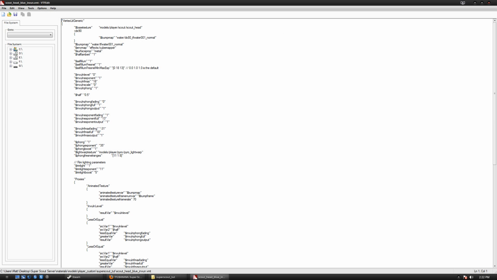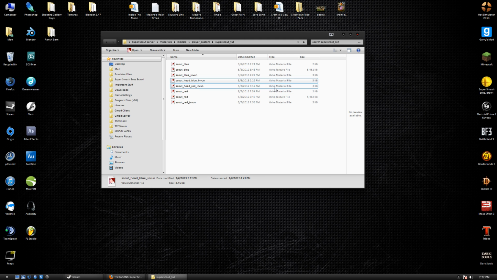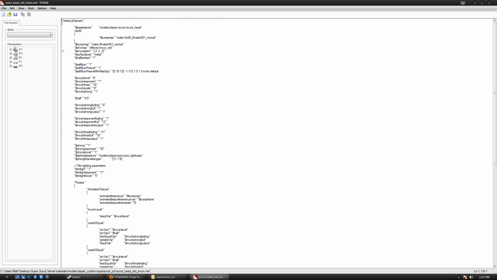Okay, so Scout Head Blue Invuln, same thing. I really need to fix my slashes, or else my OCD will destroy me from the inside. So just replace all of the relevant files here.